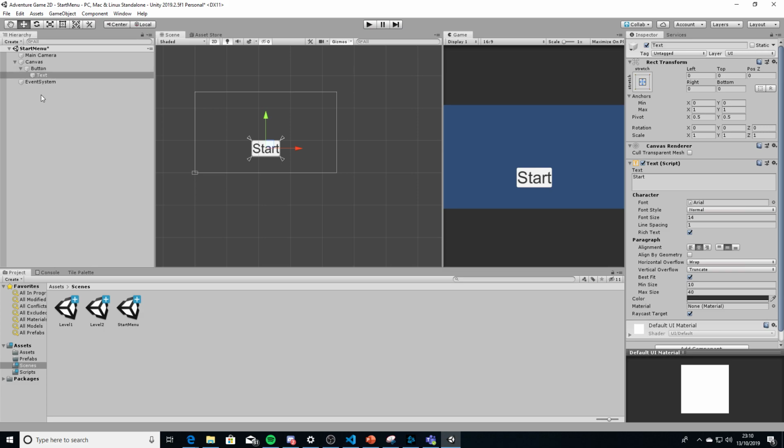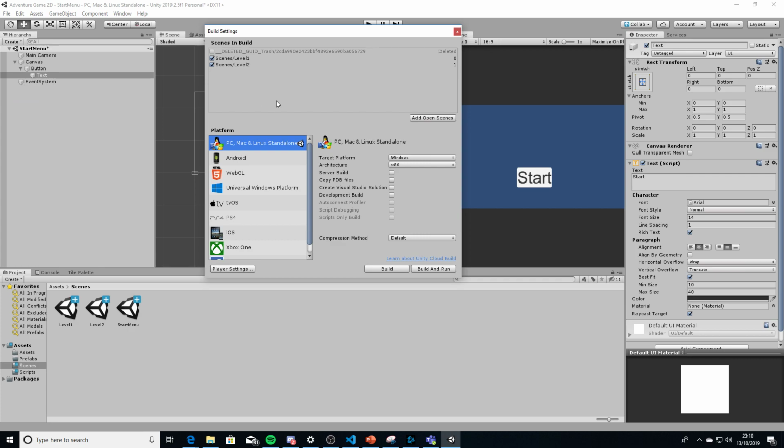So this is where stuff gets interesting, because we looked at build settings in the last video, so we're going to go there again. File, build settings, and I'm going to throw the start menu. I'm going to chuck it at the end just because I did set up a load level end in the last video and I don't want to mess up which build index it's going to.